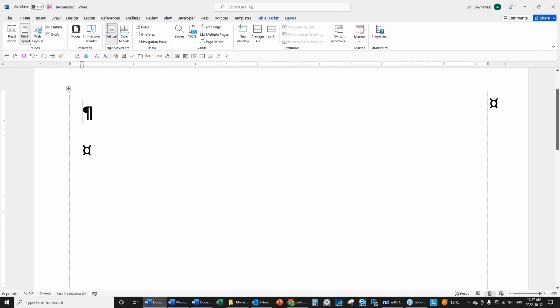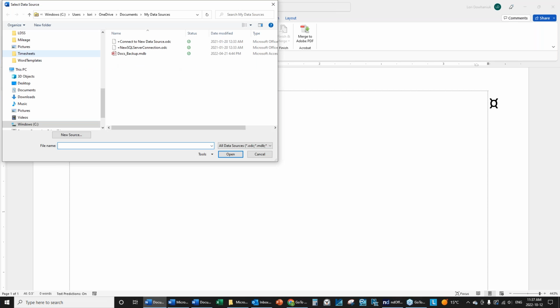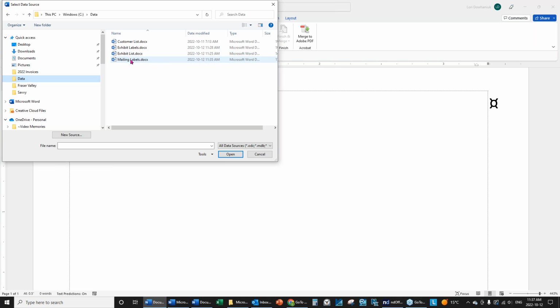And so now I need to go back to mailings, and now I need to attach myself to the customer list again. So I'm going to go to select recipients, use an existing list, and then switch to my data folder. And again, I'm going to choose that customer list.